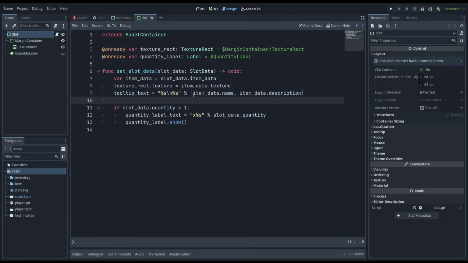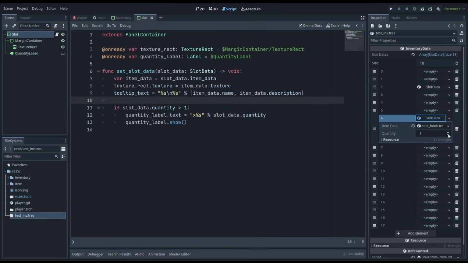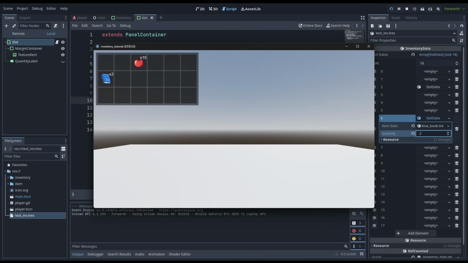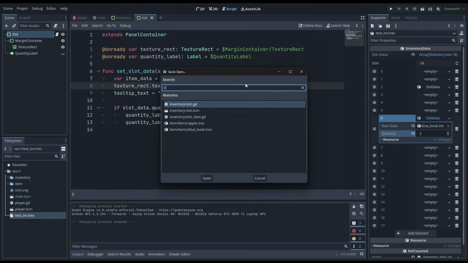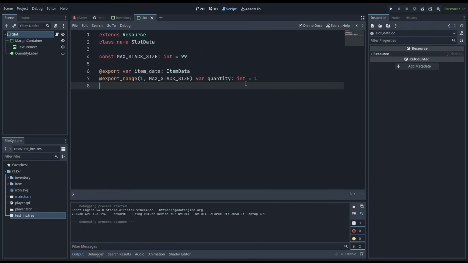So I just want to address one small bug really quick, and that is if I go into the test inventory here and I go to our blue book and I set the quantity to 2, remember blue book is not stackable. It still will show that it has a quantity of 2, so we want to set up a quick safeguard for that. And so we can do that in the slot data script. So I'll go Shift, Alt O, search for slot data, just open it there, and then let's make a setter function here. So :set equals set_quantity.